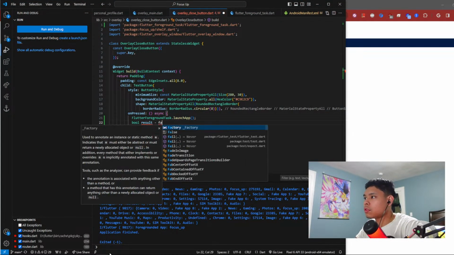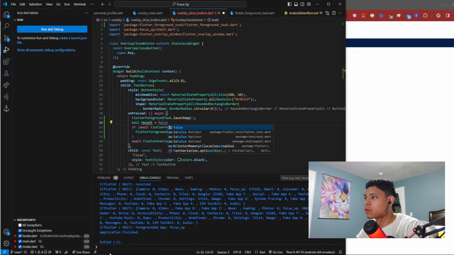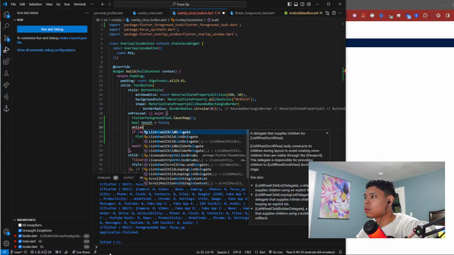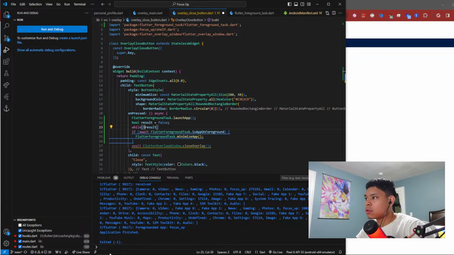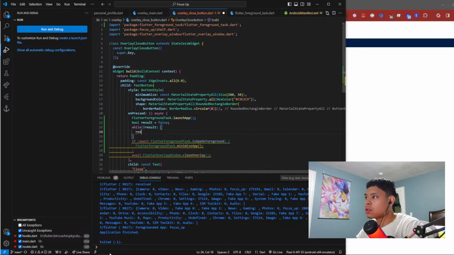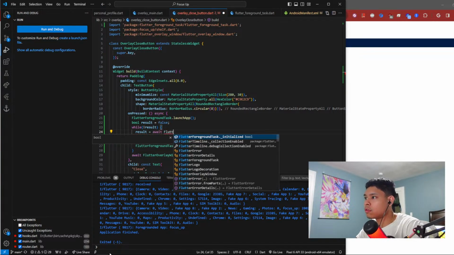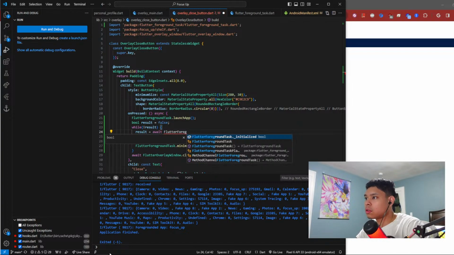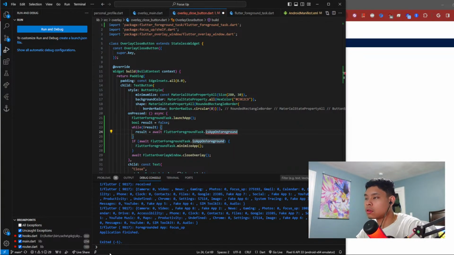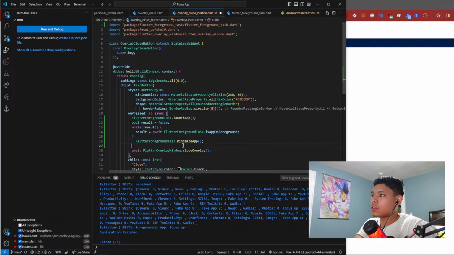bool result is equal to false, while result, well, not result, result is equal to wait Flutter foreground task dot is app on background. And then after this is true, we minimize it like that.